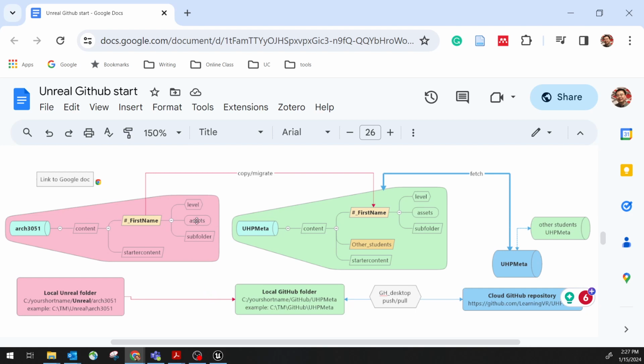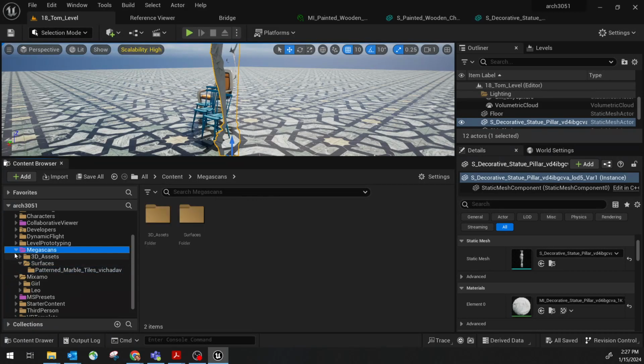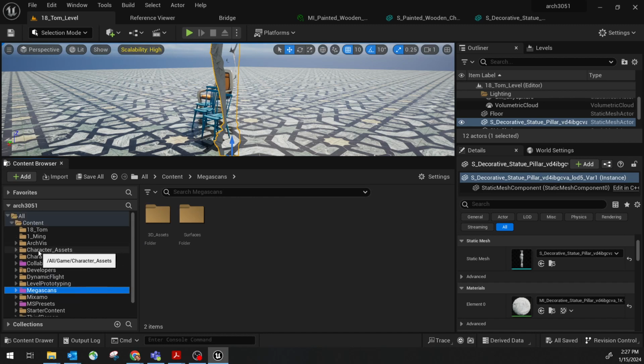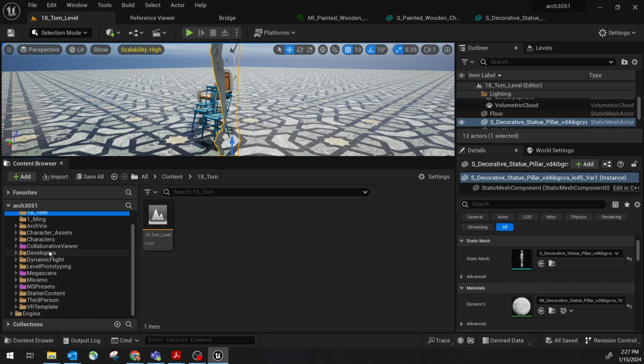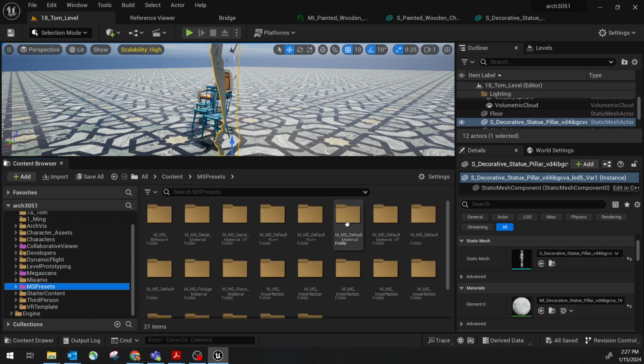But I do want to mention a little bit, because here is one thing it is good for everybody to understand. Besides the 18-tone level, I added some, I downloaded something to the Megascan folder. I could download something to the MS preset, right? This is the default preset. So theoretically, if I migrate to my UHP Mega, these three folders will all show up, right?